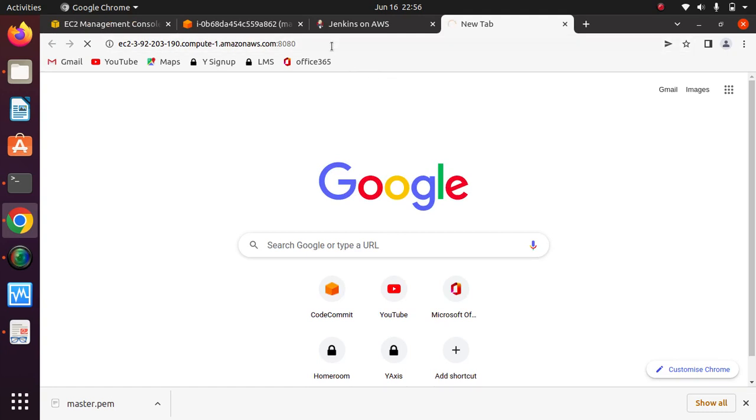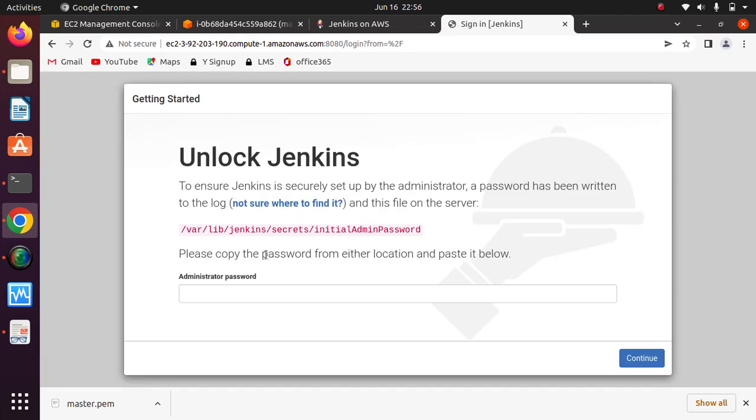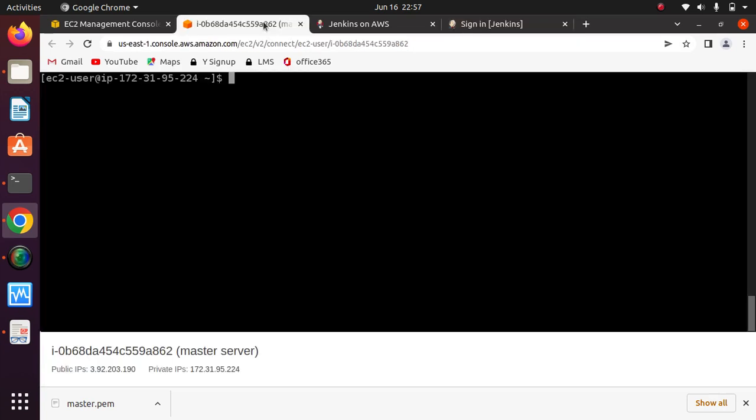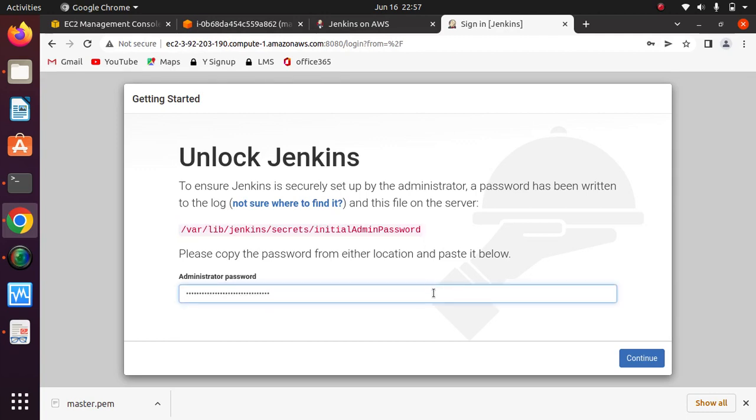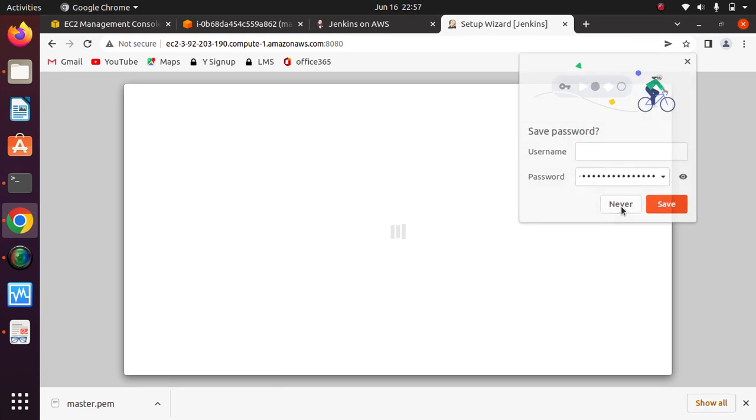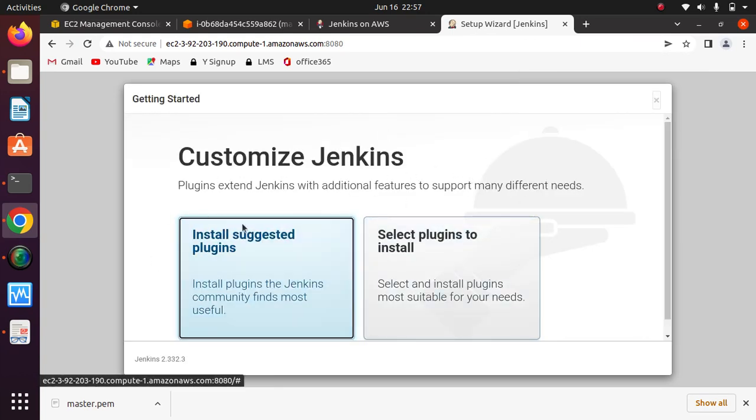Okay, now it has to work. Yes. We can see the sign in page here, and we need to give the password here. I don't know what the password is, so I simply copy this, then sudo cat and the location. Okay, here is the password. I copy this and paste it here. And now we can see we are in Jenkins.